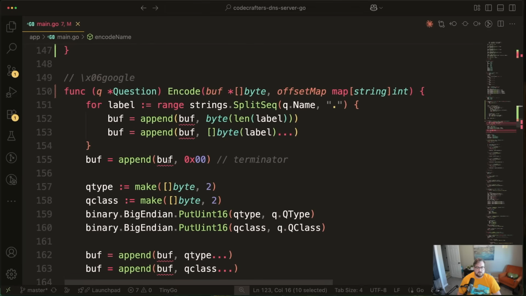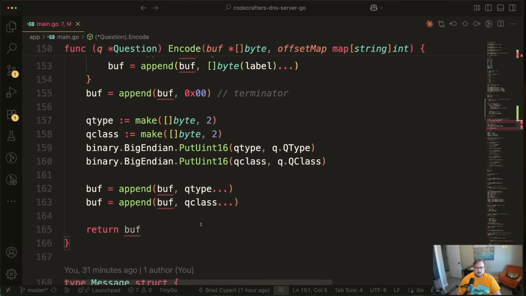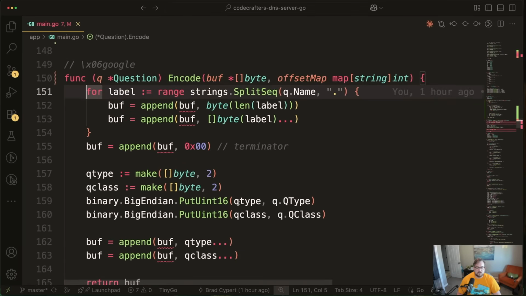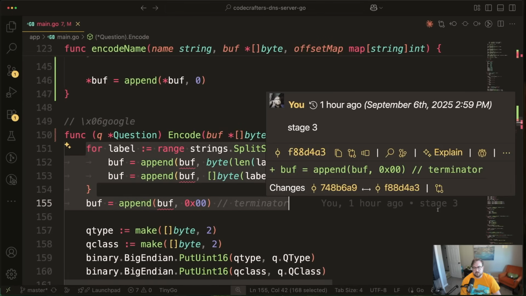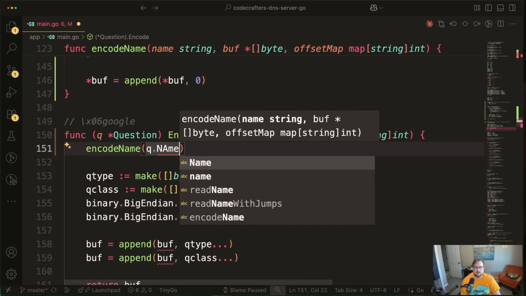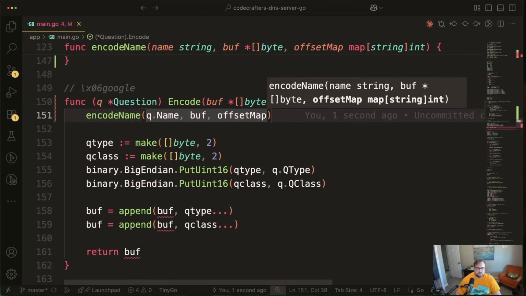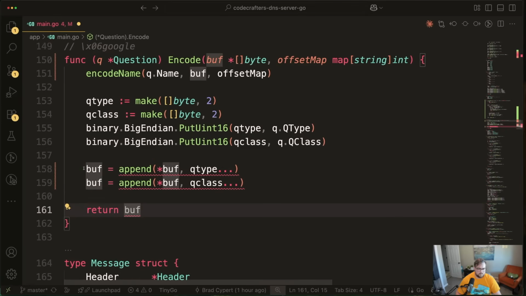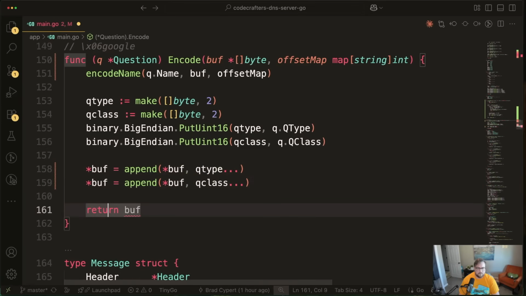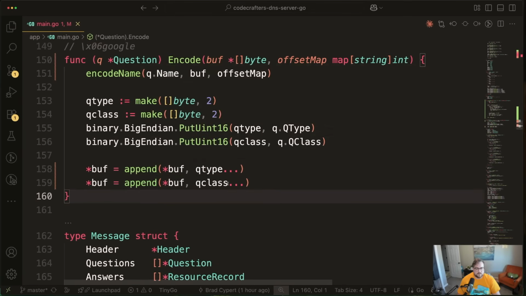I think this whole approach will start to change, right? So now that we've got this encode name function, we still need the query type pieces. I guess we don't really necessarily need 2 buffers for that, but we can come here and call encode name with query.name, buff, and offset map. And we don't need to return that value there. So yeah, something like that.